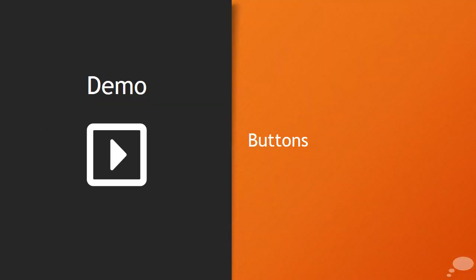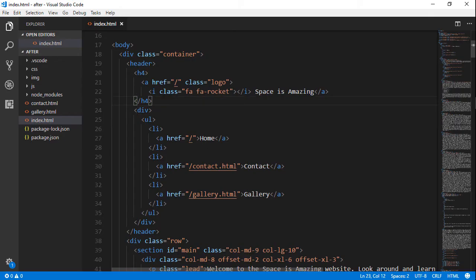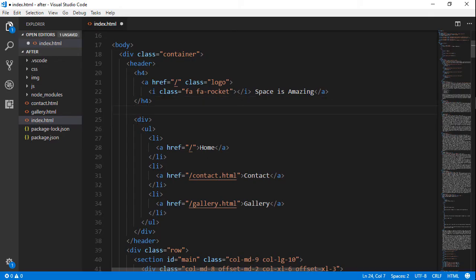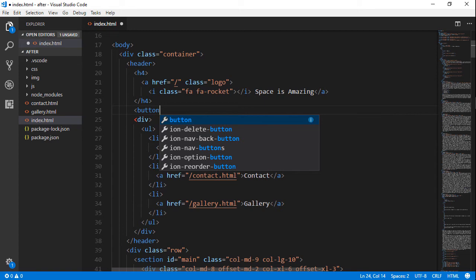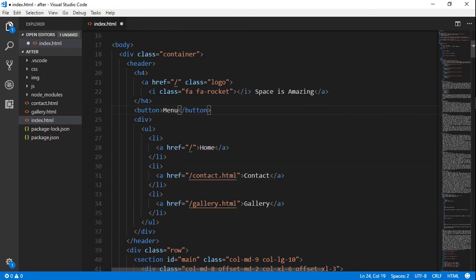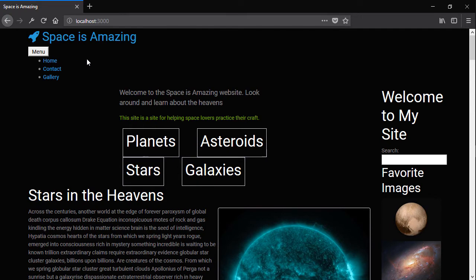So now let's look at how Bootstrap handles buttons. If you come in here right after the H4, let's go ahead and create just a simple button. And I'll just put in the text of menu there. If we go and look at this, we'll see it's an ordinary button, nothing special about it.